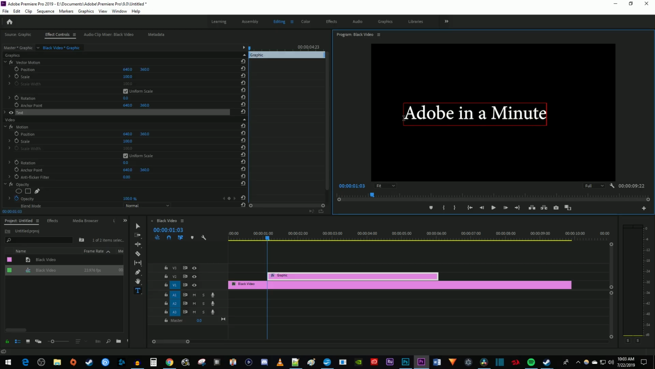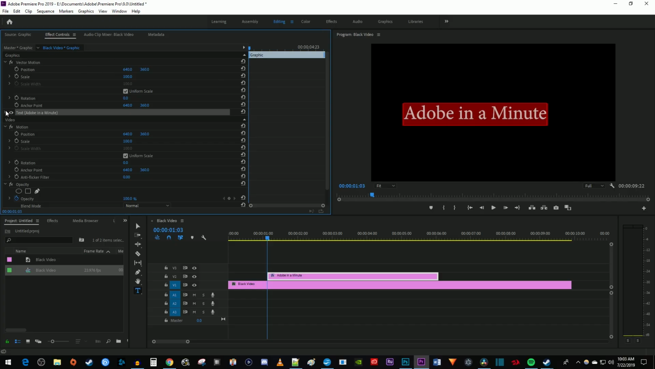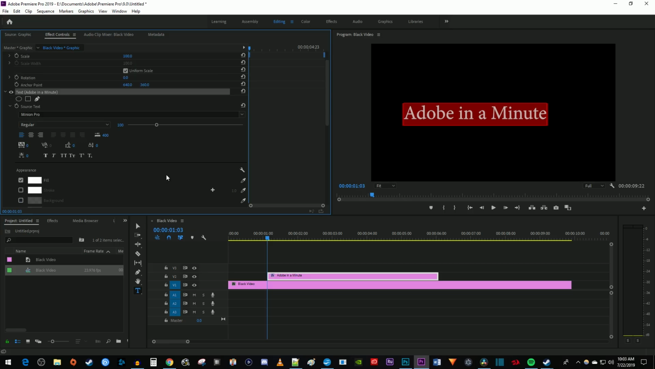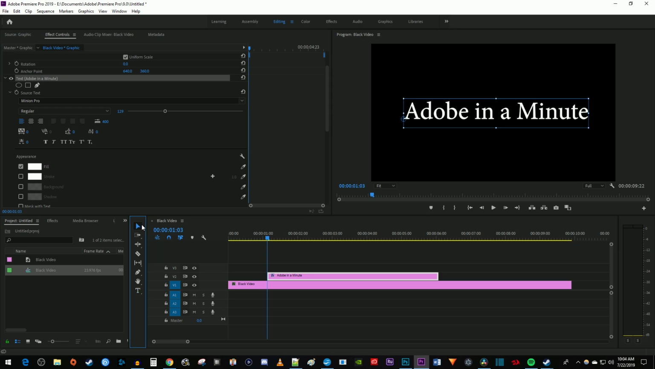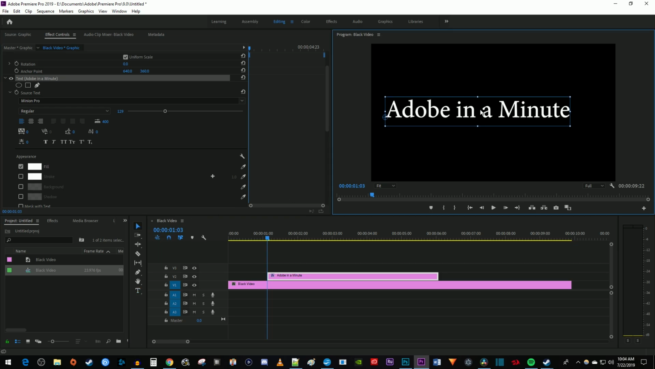You can change your text properties by dragging to select all your text and going over to Effect Controls. Then click this drop-down arrow to expand your text settings. Now in here, you can change your text size, font, or whatever else you want. Finally, if you want to move your text around in the frame, just select the selection tool and drag it around in the video preview.